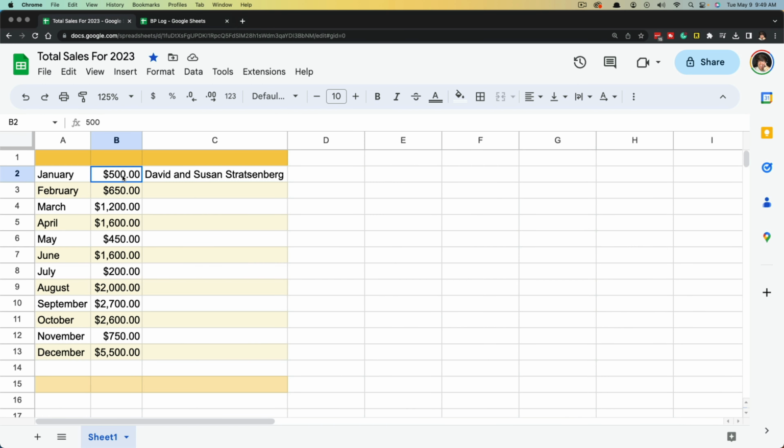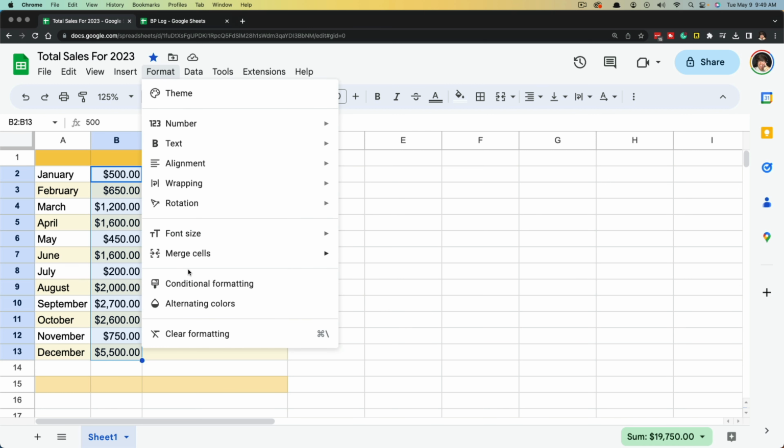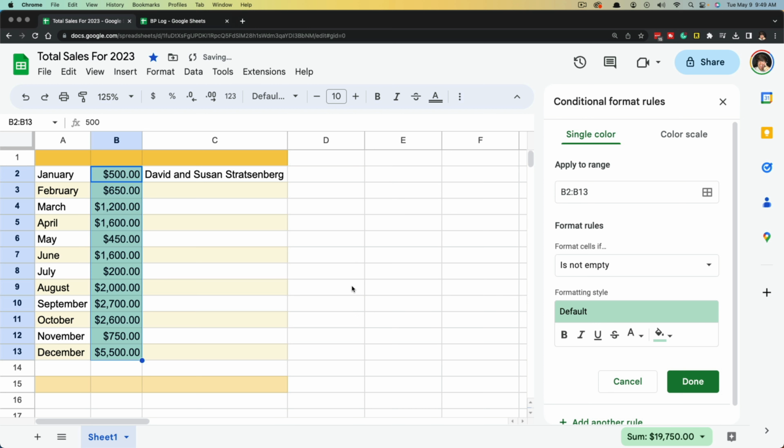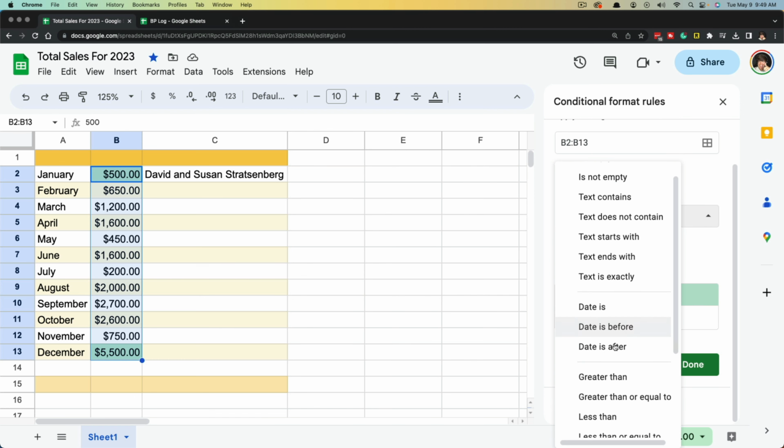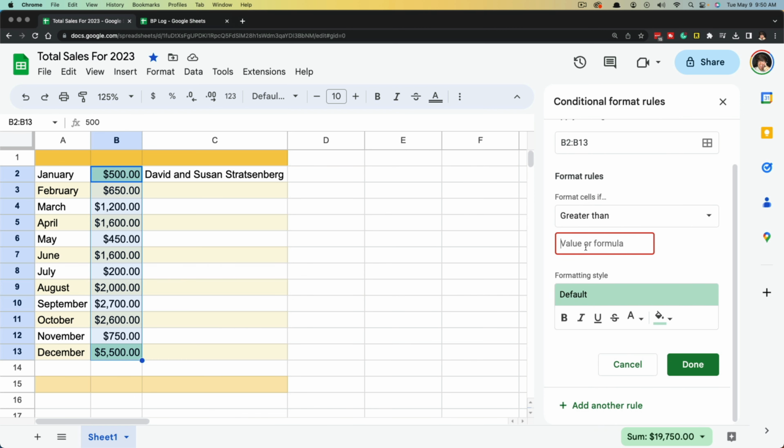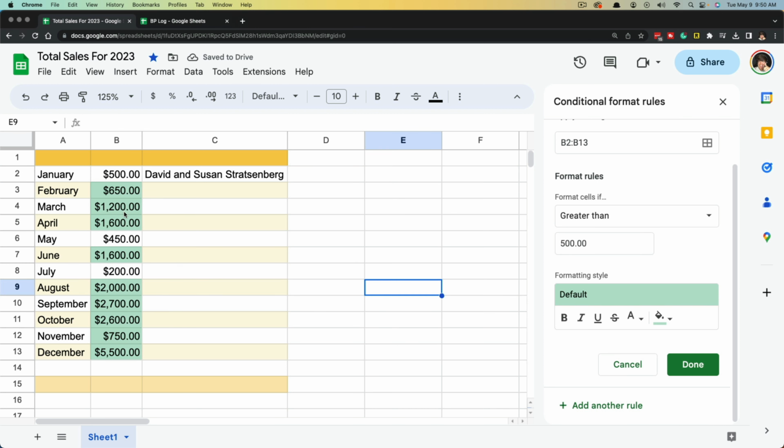So in order to do this, you would just select the data that you want to add conditional formatting to, like what I'm doing here, and then go to Format, and then you'll see Conditional Formatting. For the purposes of this video, on the drop-down menu, if the value is greater than, say, $500, it's going to show up as green. So anything above the $500 range in this data set is going to show up as green.